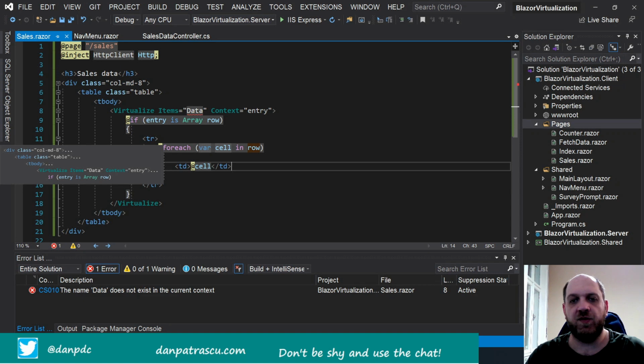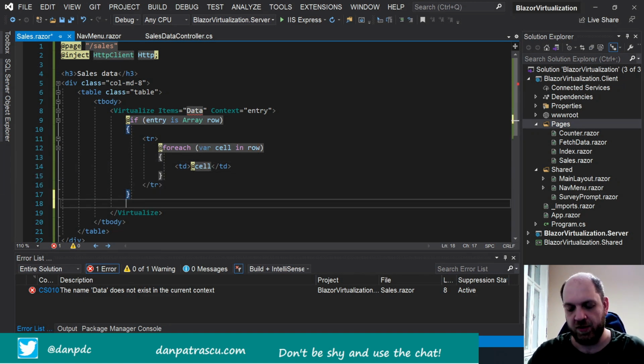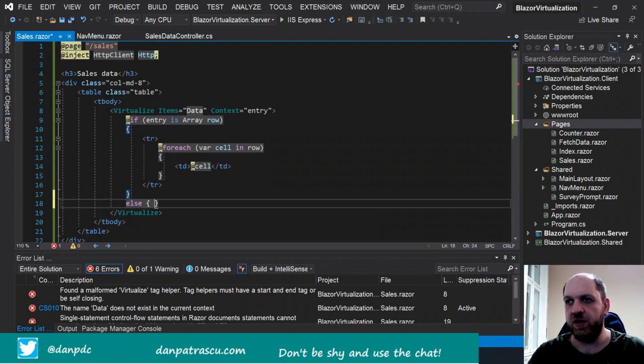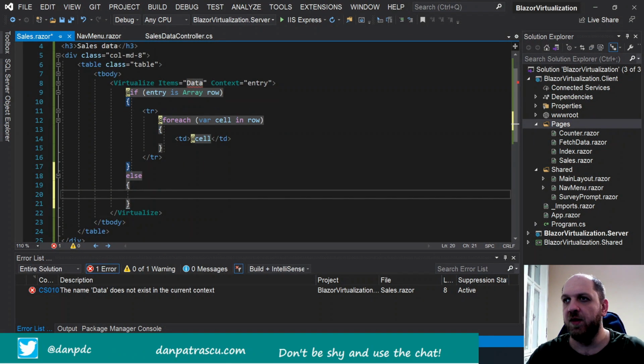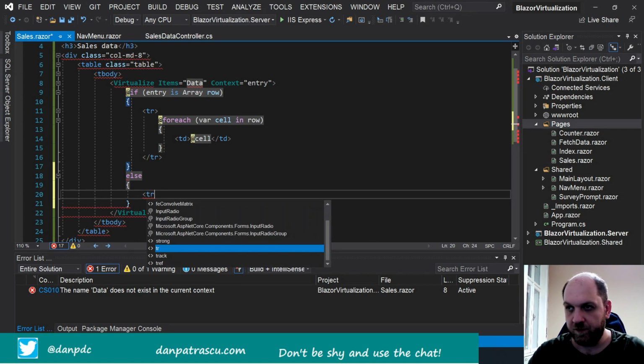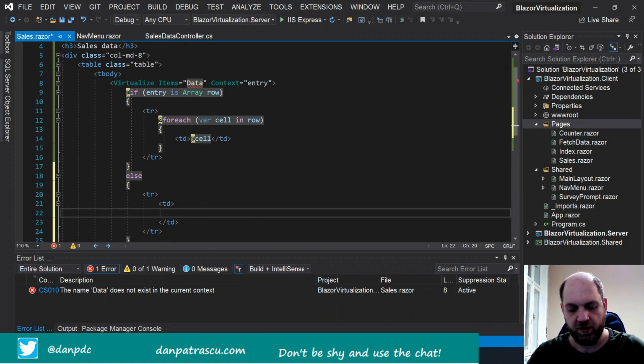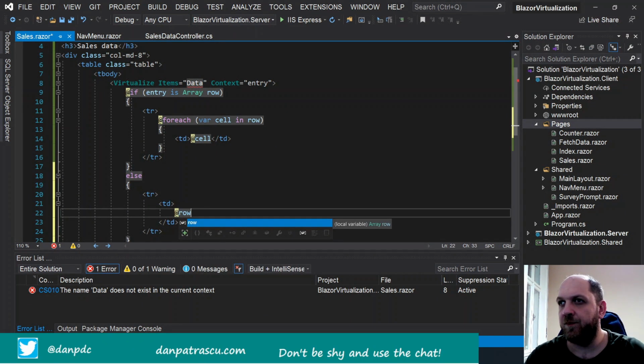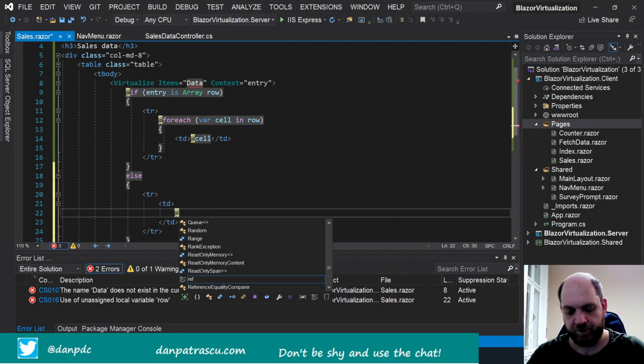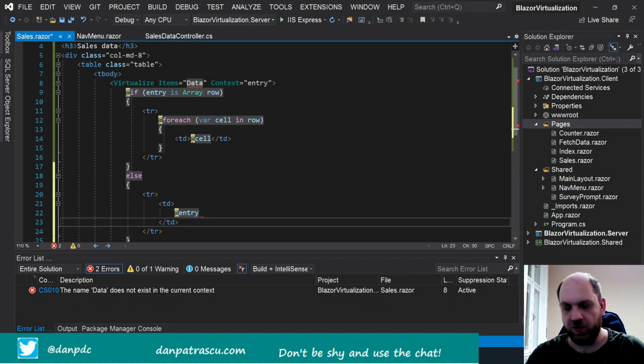And if, for instance, we don't have an array here, we'll also think about that, and in that case we just provide an else. And in this else, what we'll do is simply create a new table row and table data, and we'll specify here the row, or the entry, sorry. Because if it is not an array, we just want to print that entry right there. And that is all for our markup.